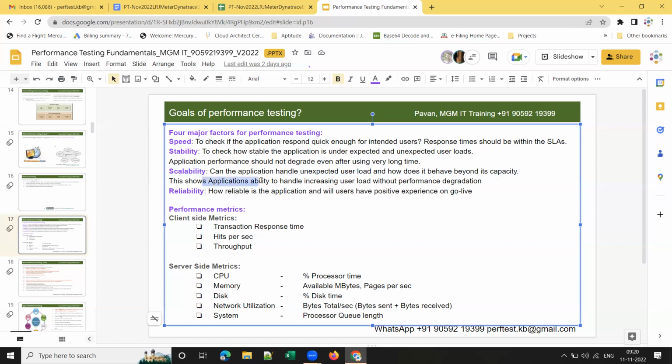So scalability shows the application's ability to handle increasing user load without performance degradation.